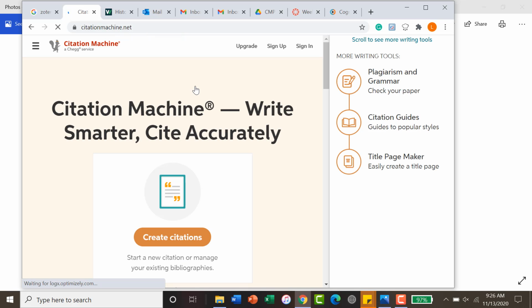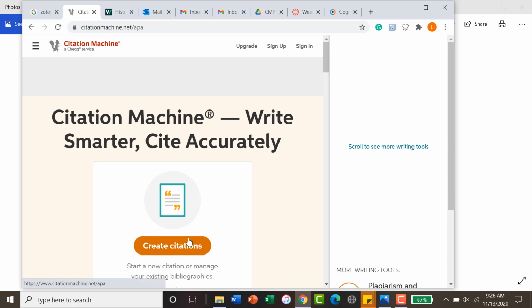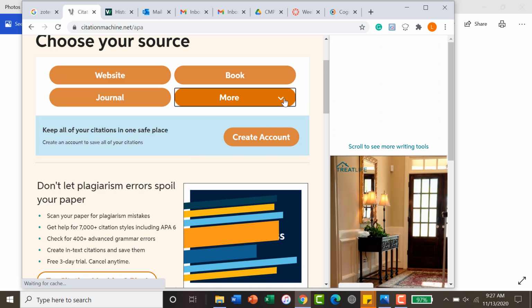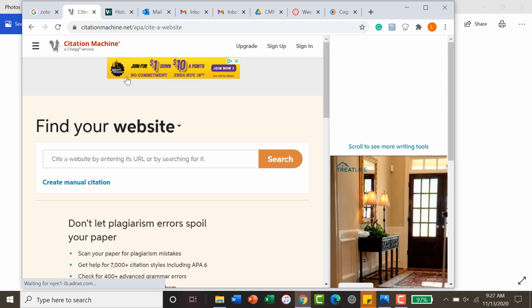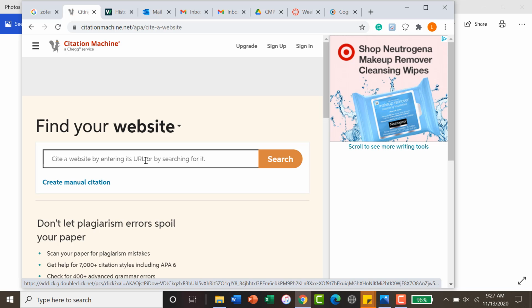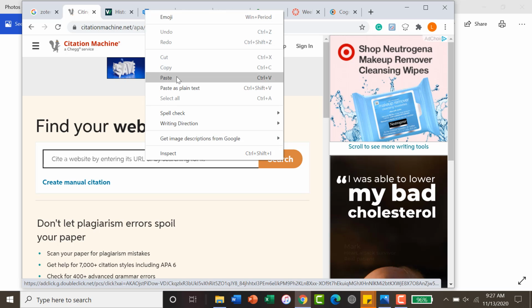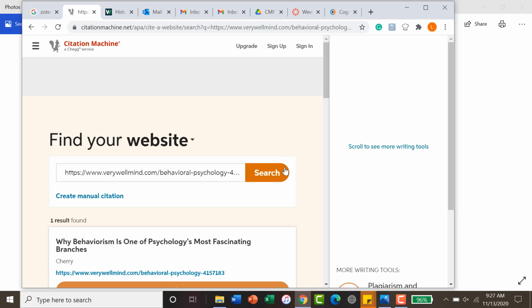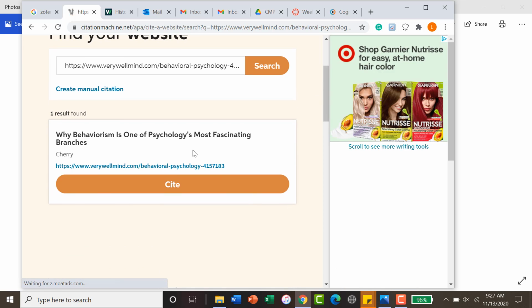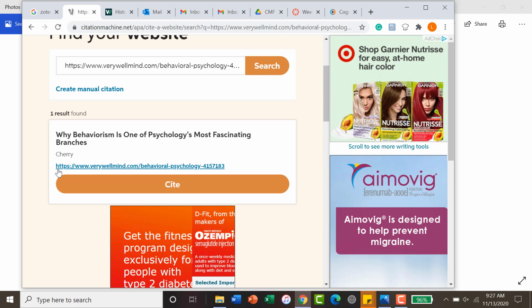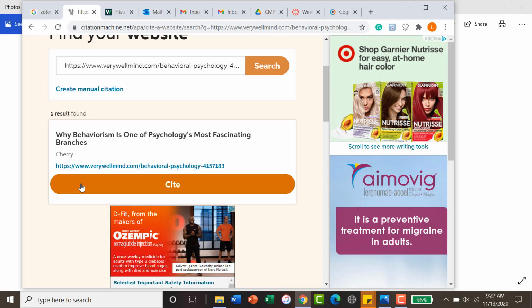I just did a general search in case you don't have my email available. We're going to create a citation. If you know the kind of source you're using, if it's a book or a journal, there are more options here. We can go to website, and it's pretty simple. I am just going to paste the web address. Here it is asking, is this the title of the article? Is this the author? And is this the site? I'm going to say yes.